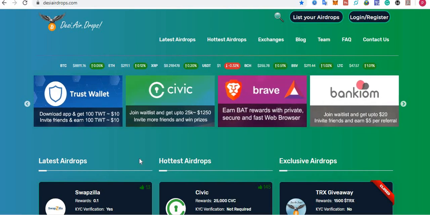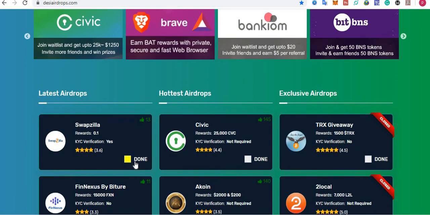Now I'm going to show you how to register with Swapzilla Airdrop. So let us go to www.desiairdrops.com on the new tab and click on Swapzilla Airdrop.